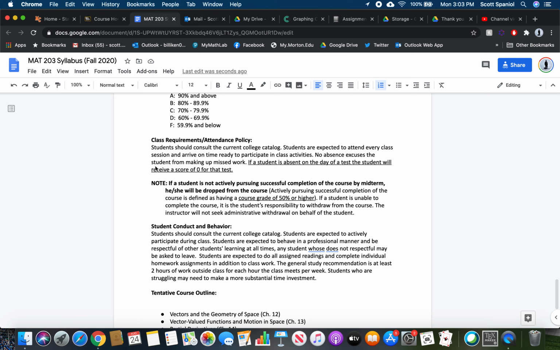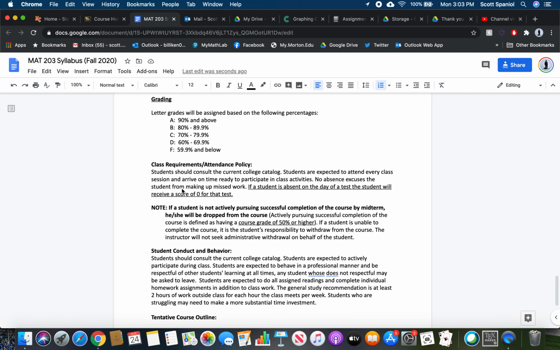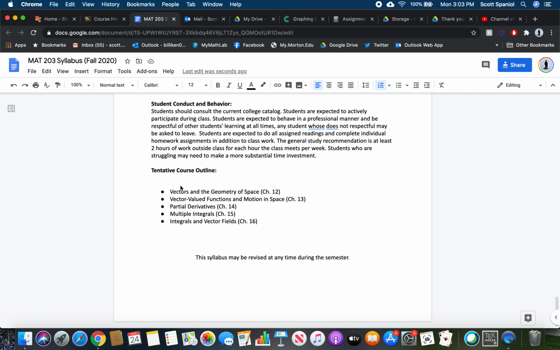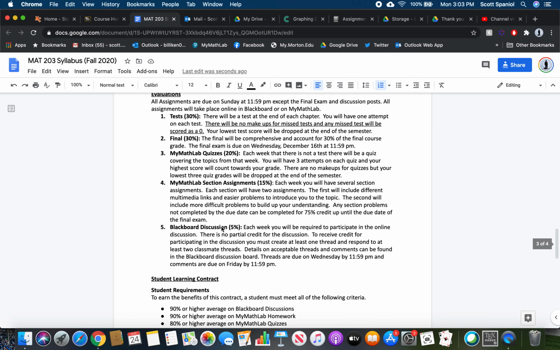And then class requirements and attendance policy. Obviously, this is an online class, so there is no attendance. But what you need to be doing is pursuing successful completion of the course. So what that means to me is that by midterm, you have a grade that's at least 50% or higher. And then these are the topics we'll be covering. Some of this is a little bit about an in-person class, but these are the topics we're going to cover in this course. Okay? So that's the idea of the syllabus.